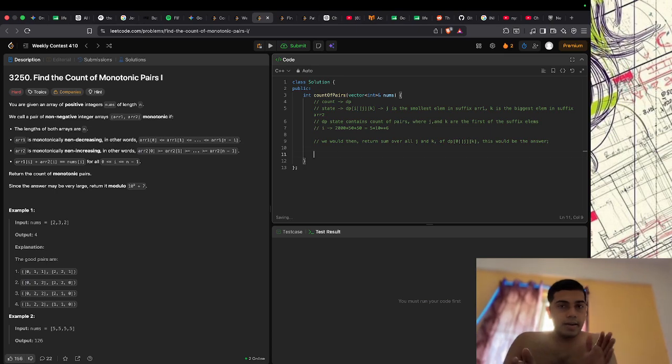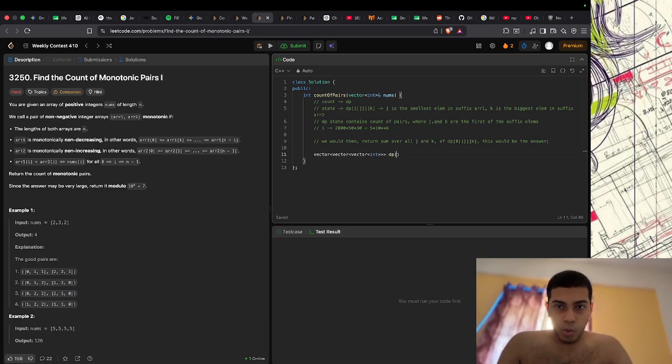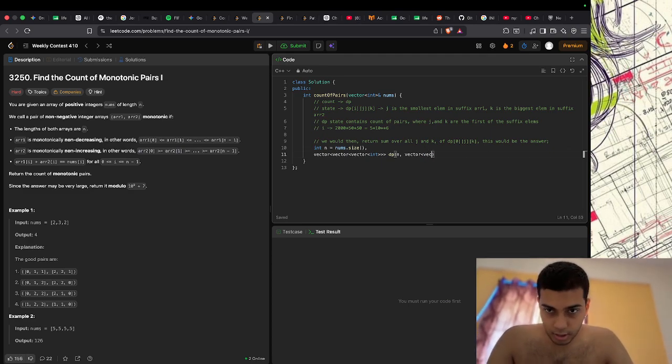Now let's start writing the code. We create a vector, the size is nums.size, obviously, and J and K go up to 50. Just take it as 50. It's a vector of int.